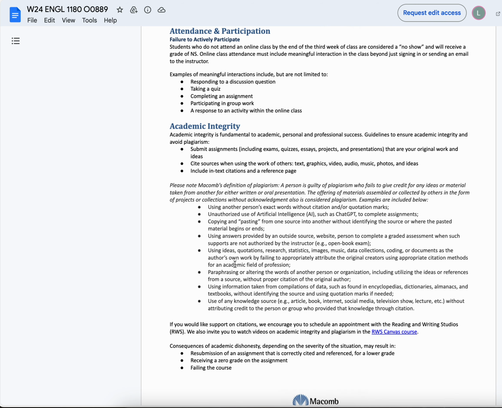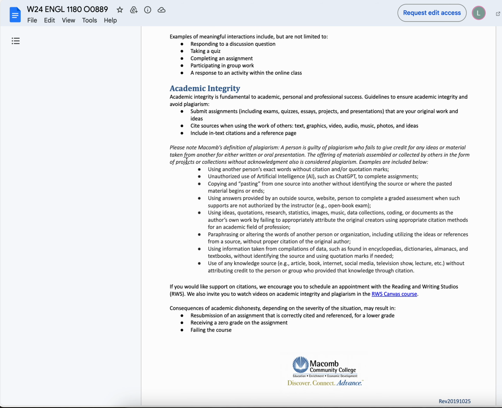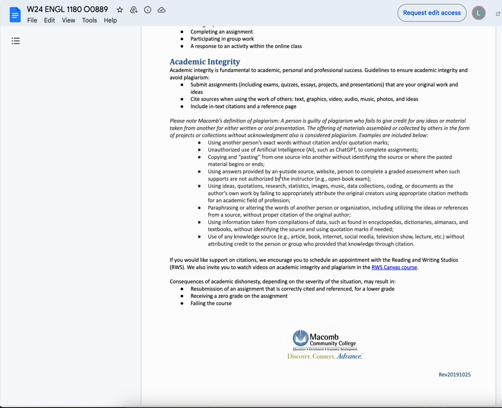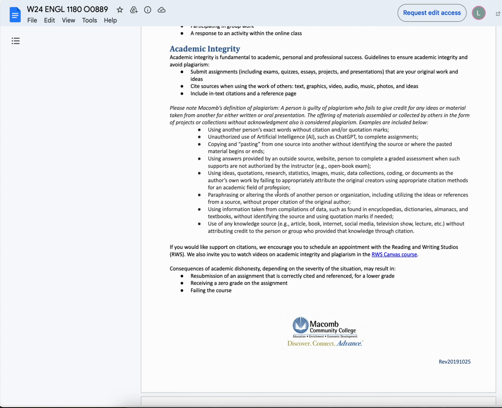You want to remember what academic integrity entails as defined by Macomb. That means, again, that your work must be original. It cannot use another person's exact words without a citation. It cannot use AI to generate or complete assignments. And all of the topics have a personal element to them, so they should be easy for you to write from your own perspective. And that's going to be an important theme we carry through the entire course.